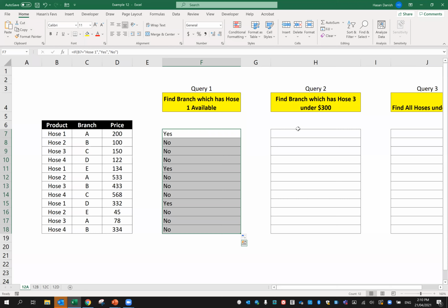Everybody, please open up your Excel 12A, and we are going to do this again. Just one more time quickly. We're going to go into the first cell, which is F7. We want to know, find the branch which has hose 1 available. We're going to change this slightly. This time I don't want yes or no. I want the branch name here. So if this one has hose 1, then give me the branch name.